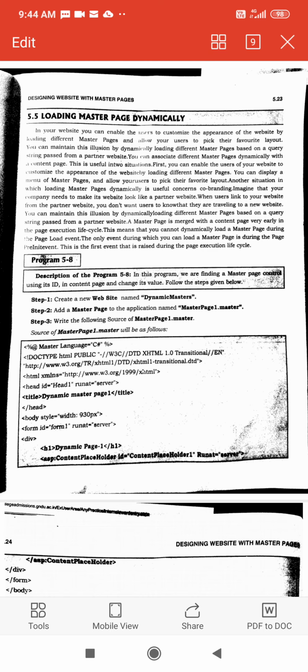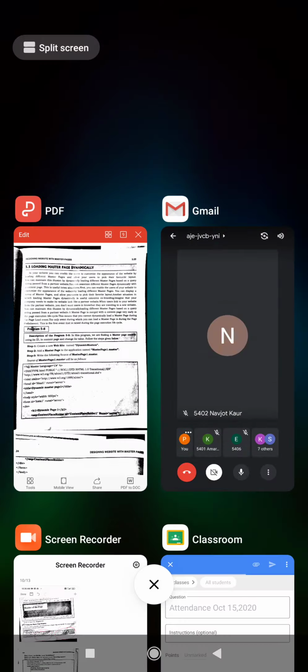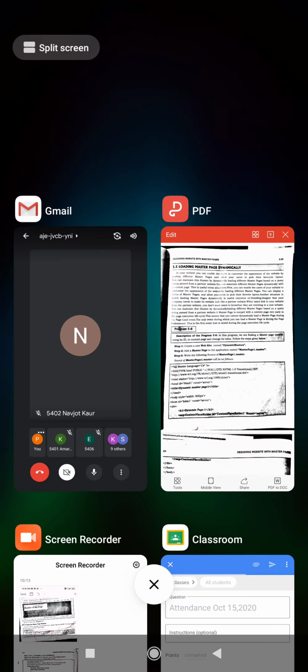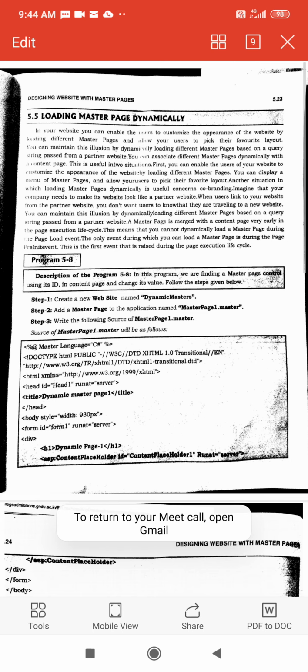So loading master page dynamically means we can dynamically allow users to change the pages from the set of master pages. This will help the users to have different layouts at different times.